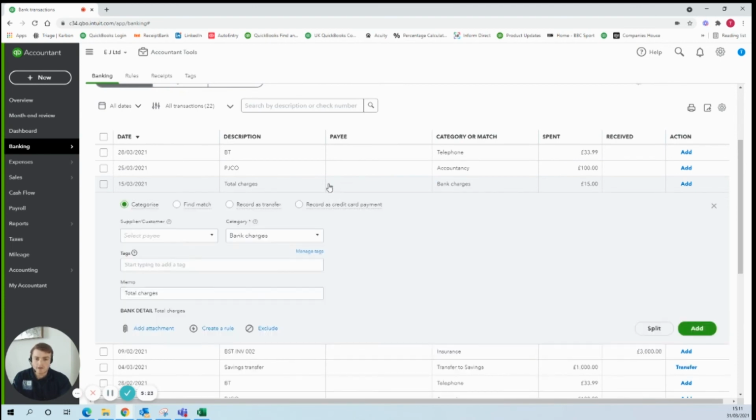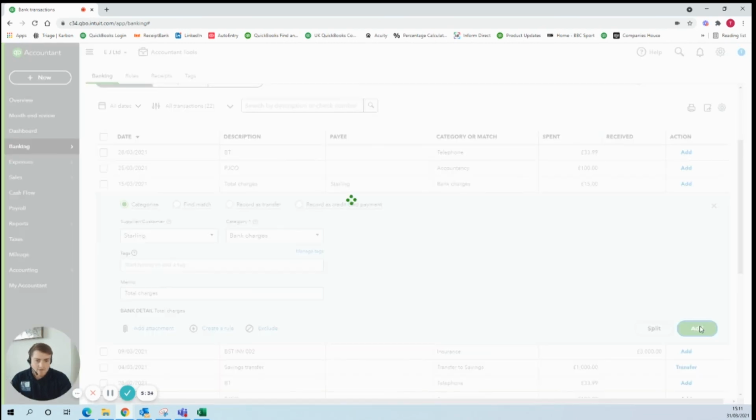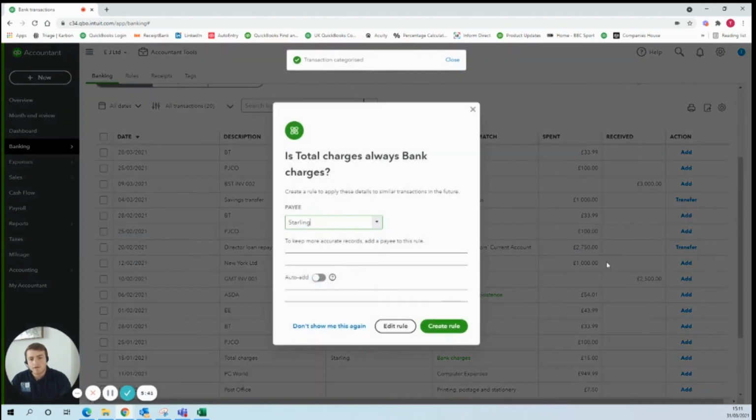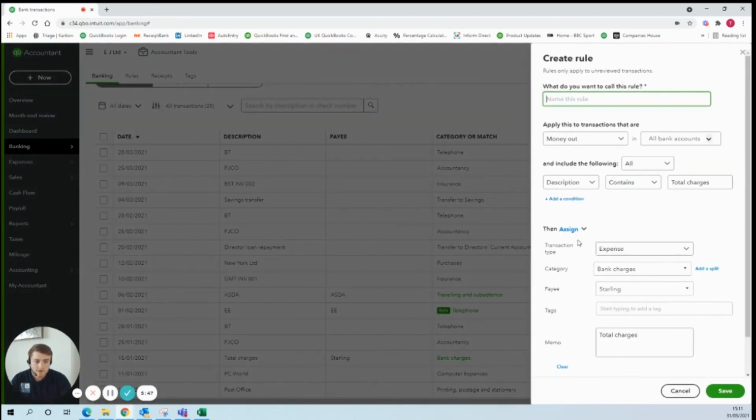So if I get total charges here and put in a bank name, I'll put them in as a supplier and add bank charges in like this. The next time I add bank charges in, we'll see it's recognized here. But if I now click add, we're going to get a pop-up saying, is total charges always bank charges? And if that's the case, you can edit the rule here.